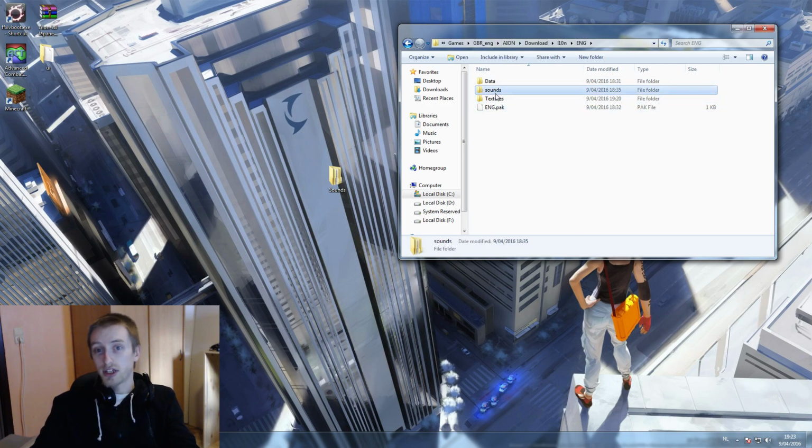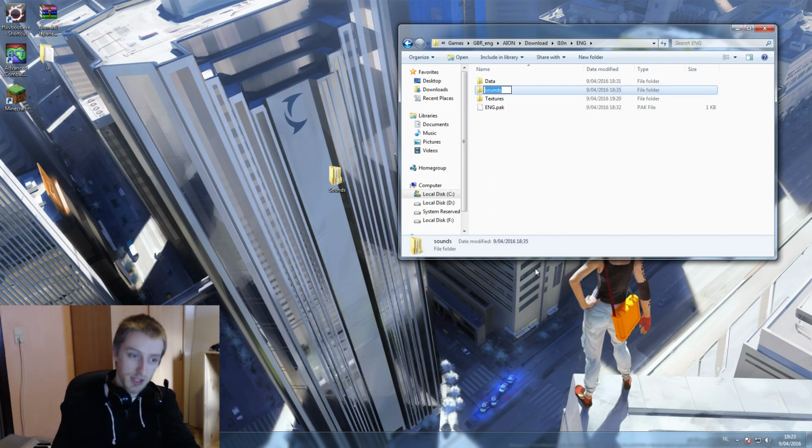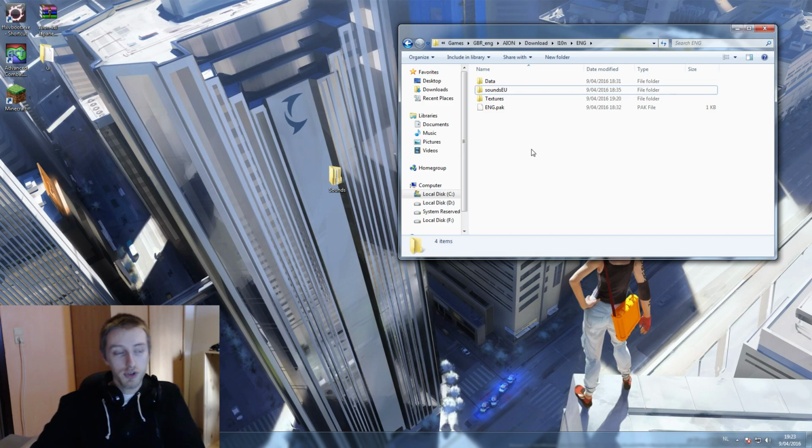So this is your EU sounds folder. You want to go ahead and right click it, rename this folder, and you can rename it to pretty much anything you want. I just rename it to sounds EU. And I press enter. So you have to run your game with Aion Rainmeter or a batch file. You cannot run your game through the official launcher of the game, because if you do that, it's just gonna reinstall a sounds folder and it's gonna use the EU voices.